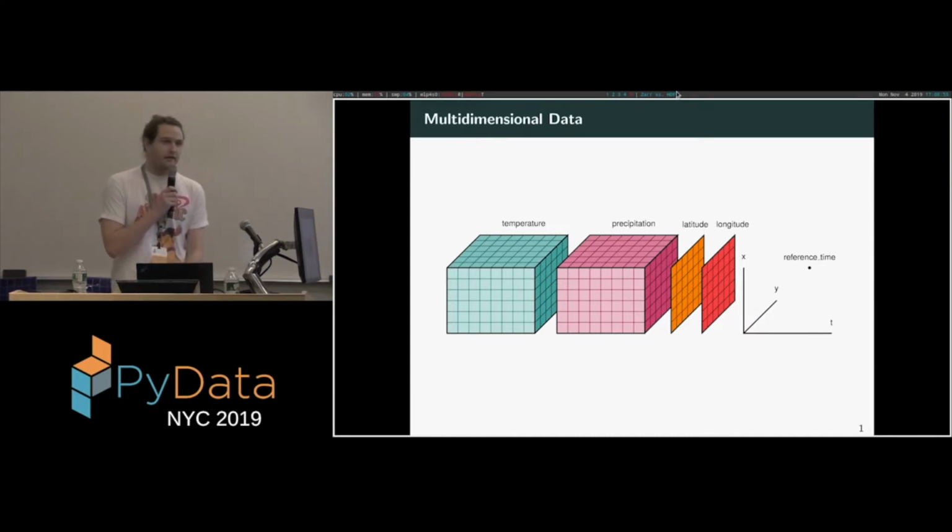To identify any scalar data point in this data set, you would need to know what the reference time is, the longitude and the latitude, and then the field that you're collecting. So in this case, you would have a four-dimensional data set. You'll notice that I've not drawn a four-dimensional data set on the slide because I do not know how to do that.